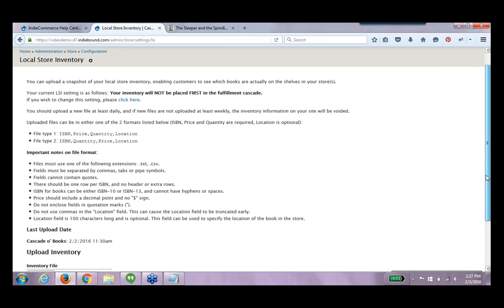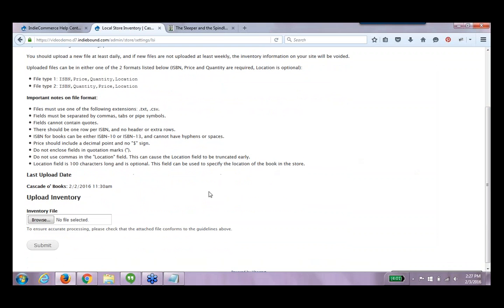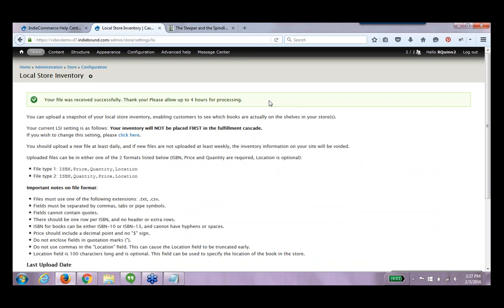When you're ready to upload a file, you come here, and for most of you that have never done this before, your last upload date will say never. You will select to browse your file locally from your machine, select it, and click the Submit button. You'll want to make sure that you see this green message that says your file was received successfully. Thank you. Please allow up to 4 hours for processing.